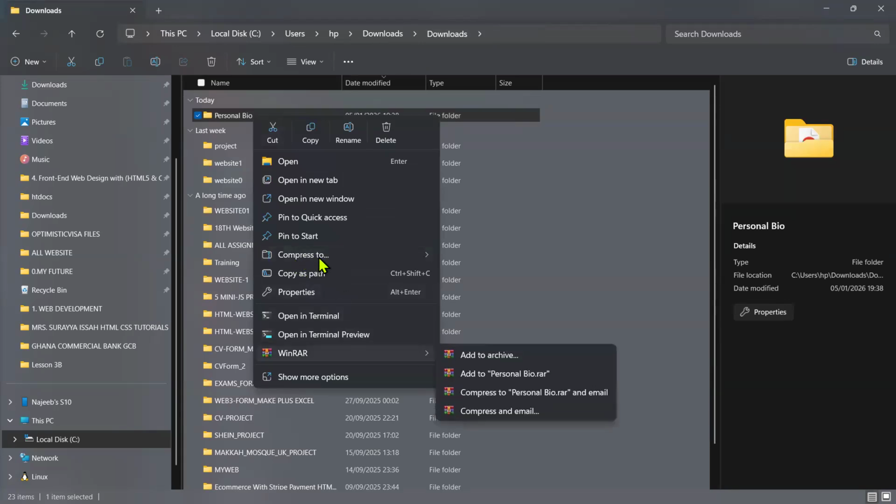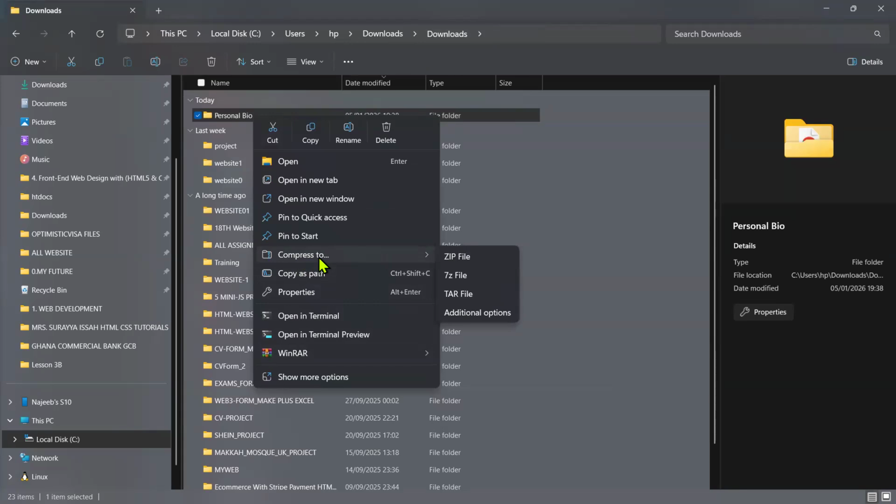You can just come here, you see compress to. Are you following? Yeah, I'm following. Nice. Okay. You open compress tool, and then what do you have to do? You can choose which one you have. Which one do you have on your PC? Let me open it.